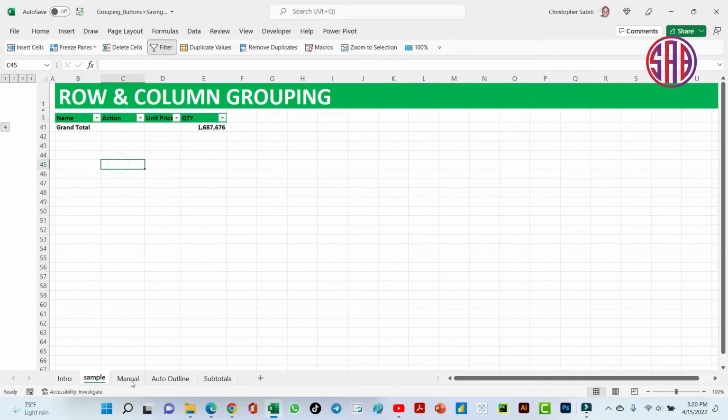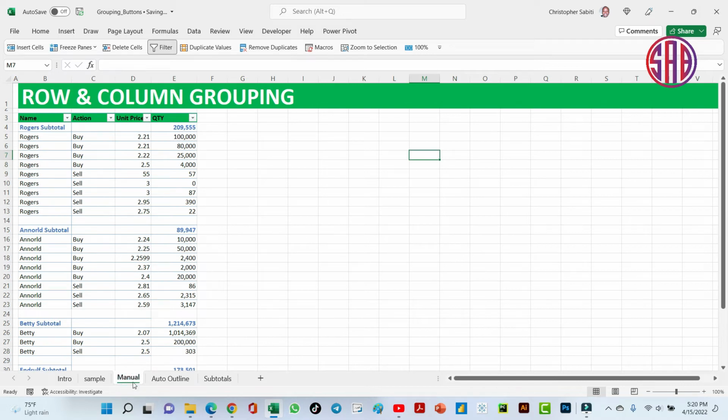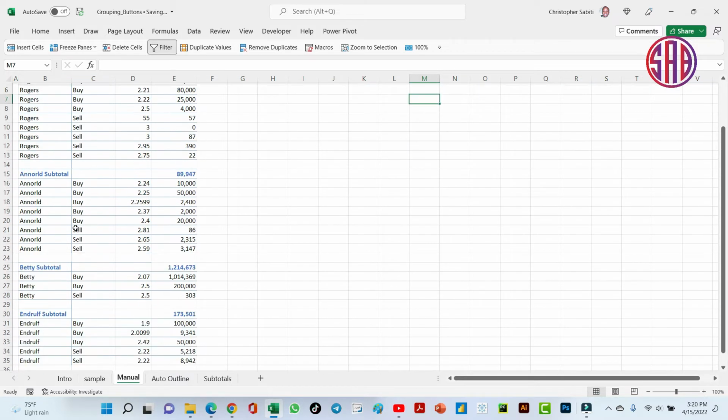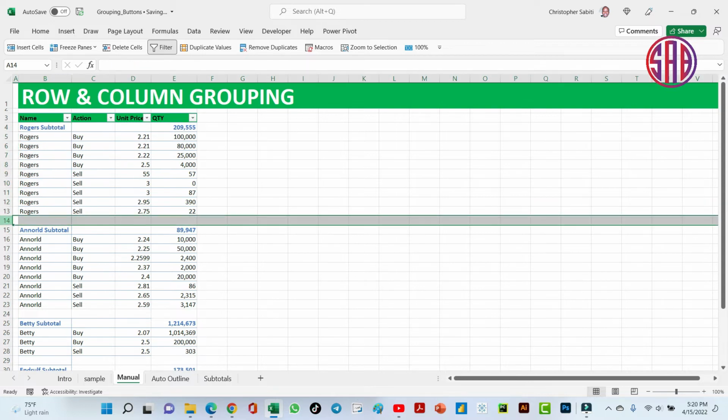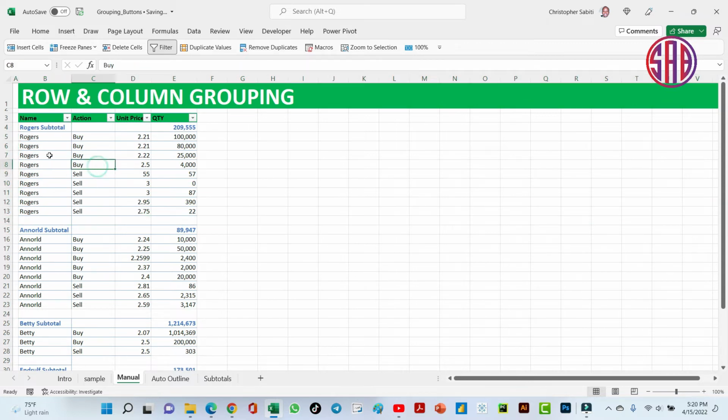Now we are going to have 2 or 3 instances. We are going to begin with how you do it manually. So to do it manually, this is my table, but when you're doing a manual grouping, you make sure that after the data you're grouping, you have a blank row. So this is what I will do.